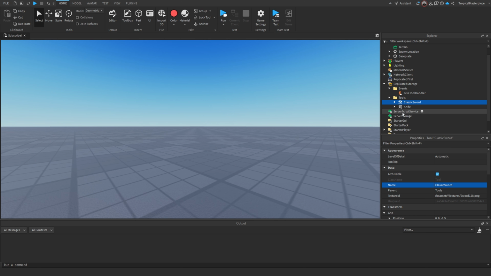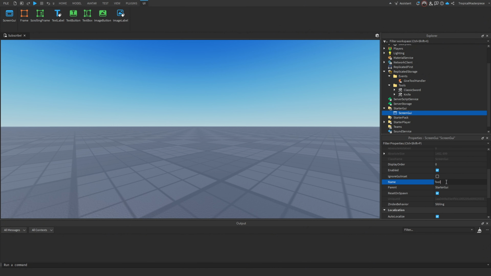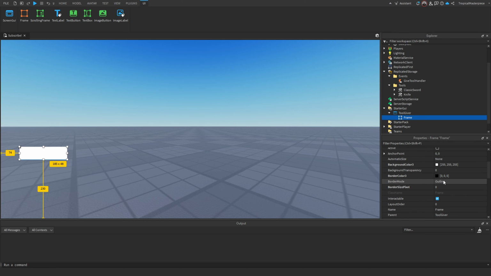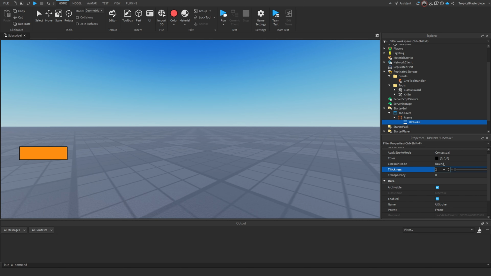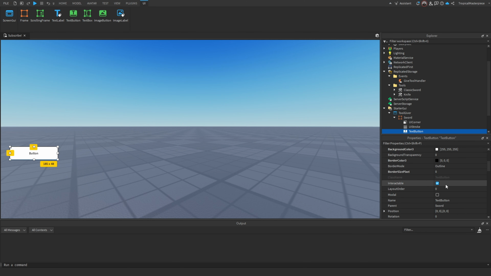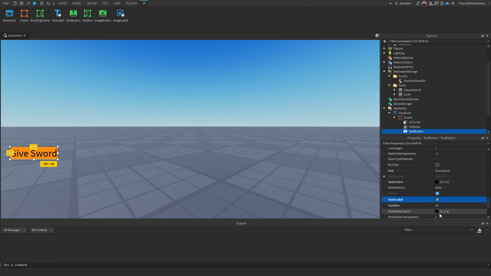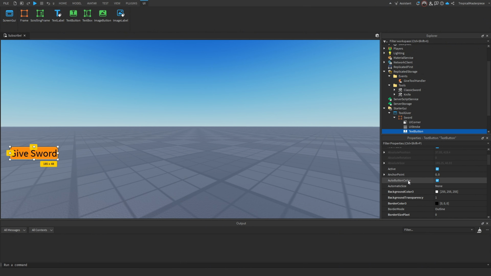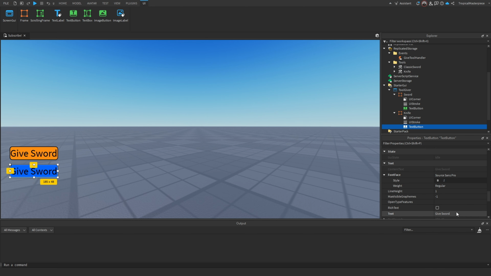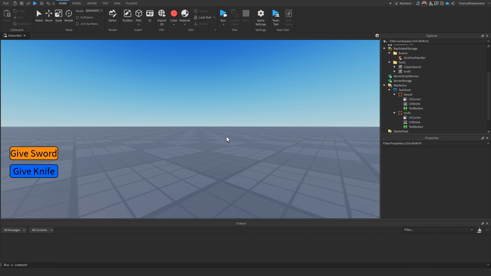And now with our tools, I'm going to quickly make a UI. The way that you make your UI doesn't matter. We're only going to need the button that will be used to spawn in the tool.